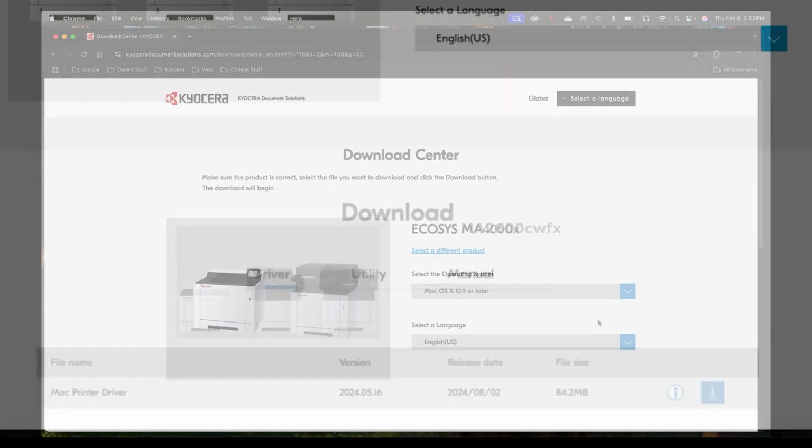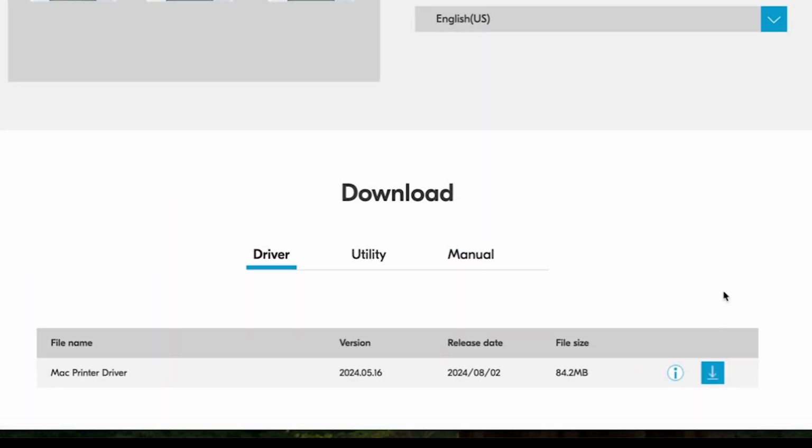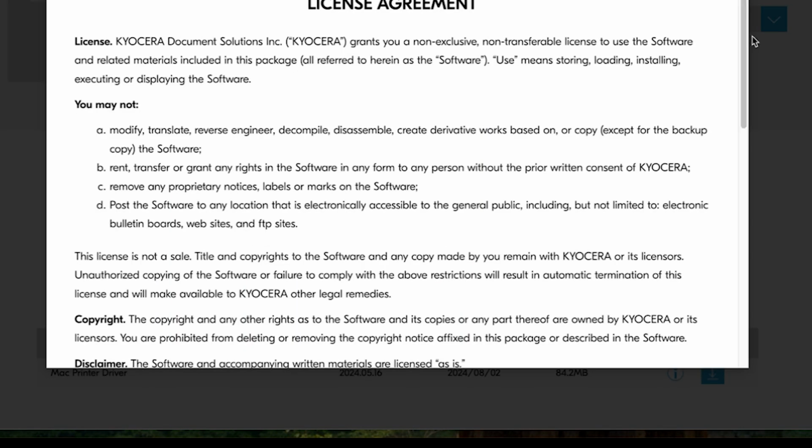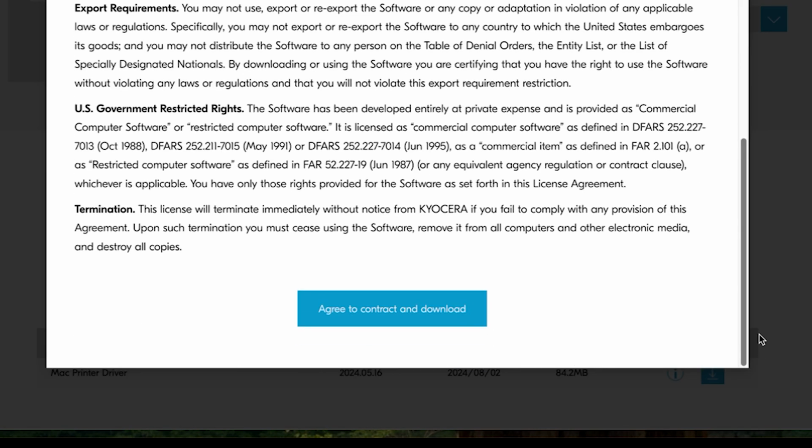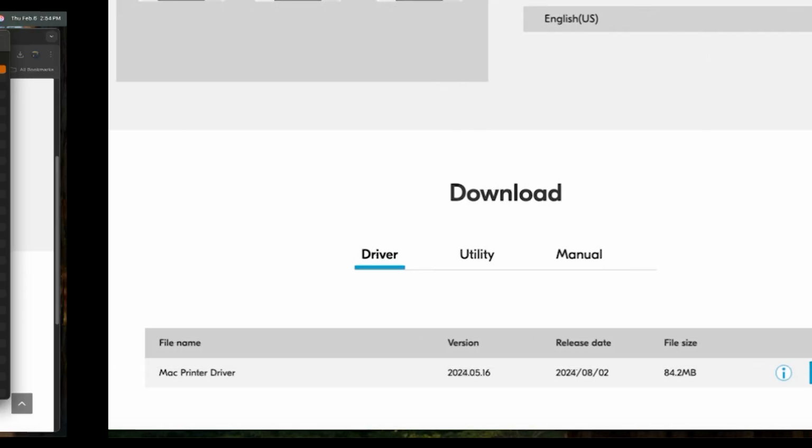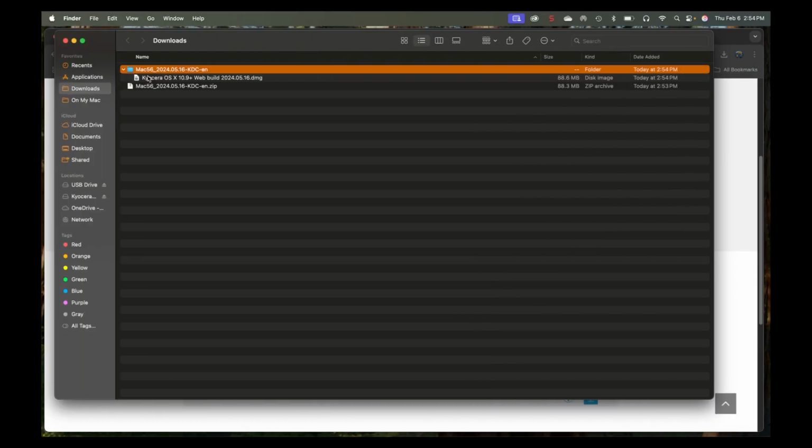Scroll down the page and find the Mac printer driver. Click on the blue Download button. A license agreement will appear. Scroll to the bottom and click on the Agree to Contract and Download button. Once the file has downloaded, it will appear in the download folder as Kyocera OS X 10.9 plus, with a file ending in .dmg. Double-click on this file.